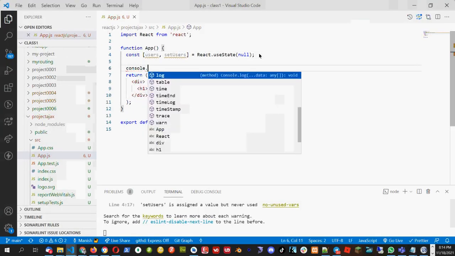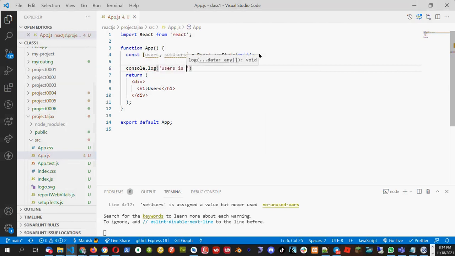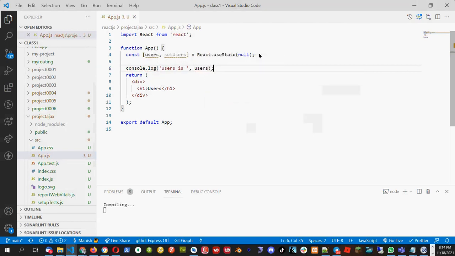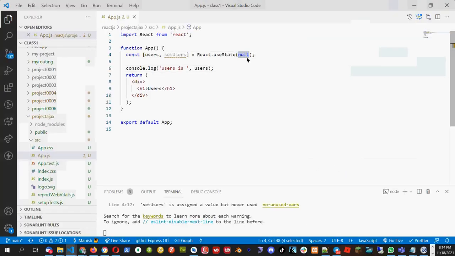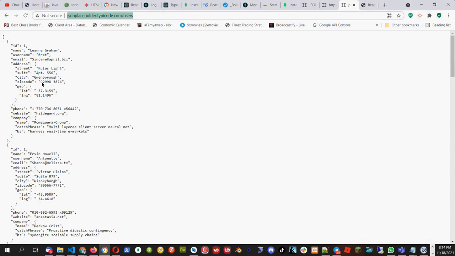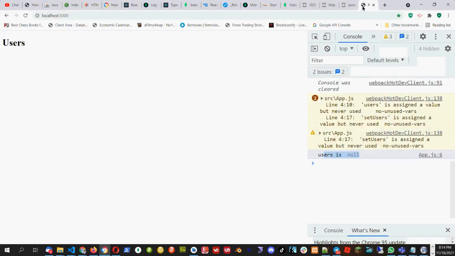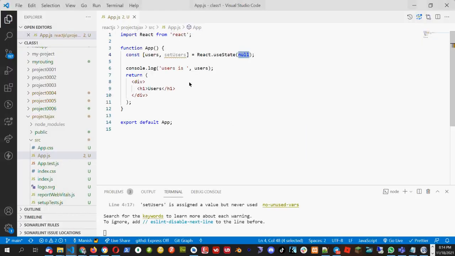Here I will do console.log users is users to see what the users is. So right now you will see we get users is null because initially it is null. Now I will fetch the data from this path, and then I will put that in setUsers. I will call setUsers that will update the users, and I will display the data.